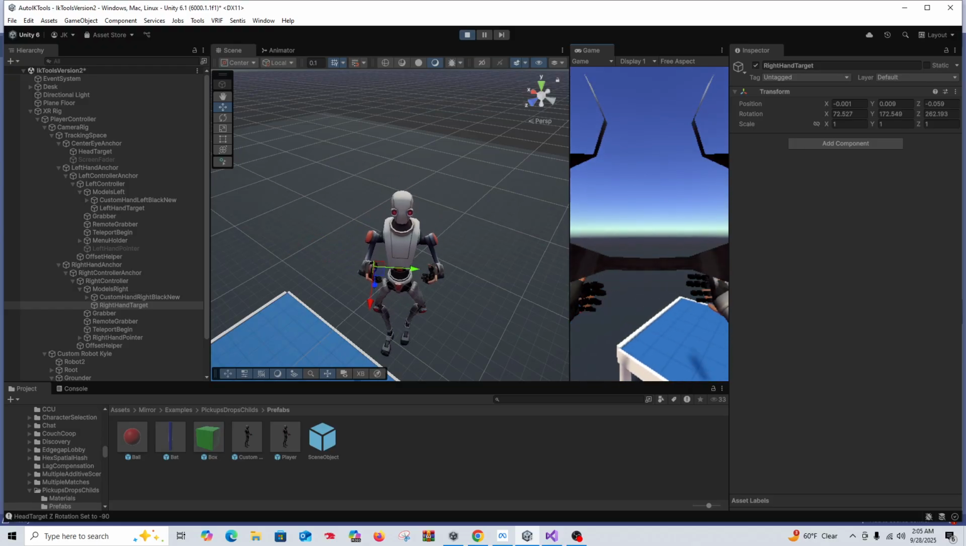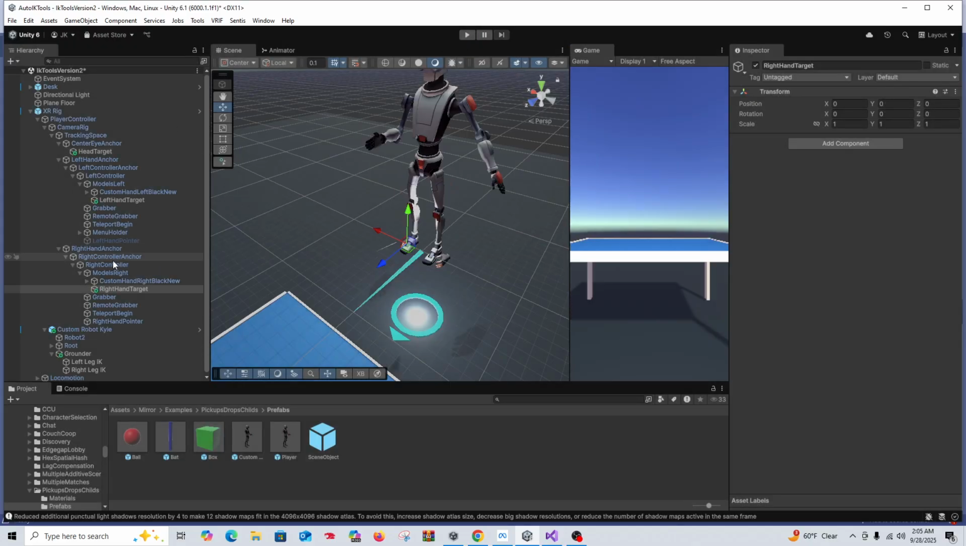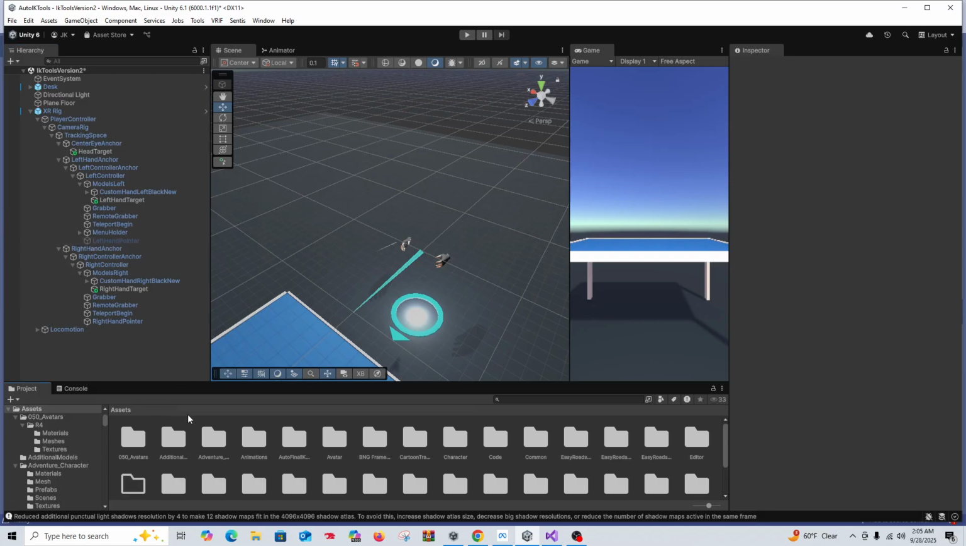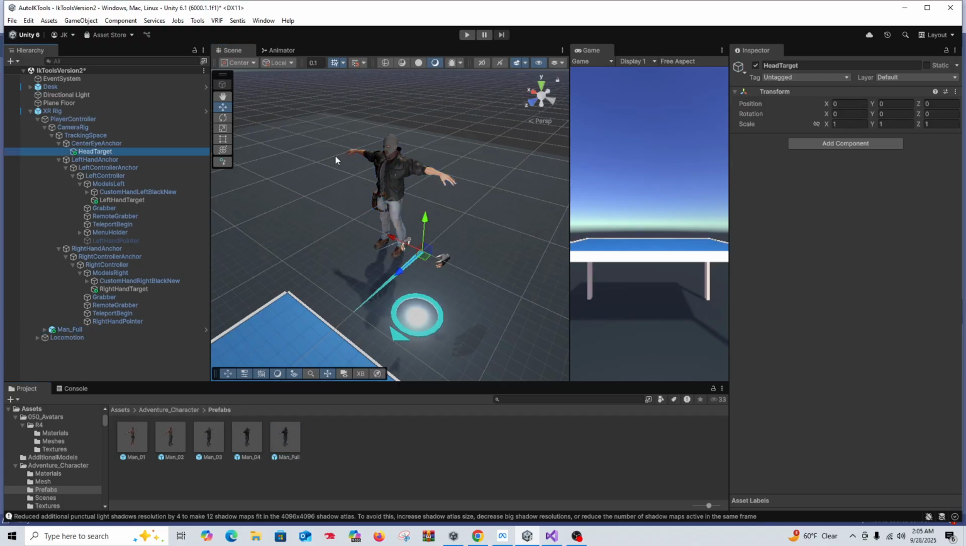There you go. Another one. Go ahead and do another one just for the sake of it. Is the adventure character. This guy. So let's pull him in. Zero these back out and make sure they're good.